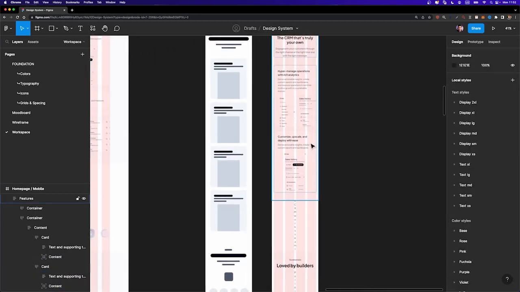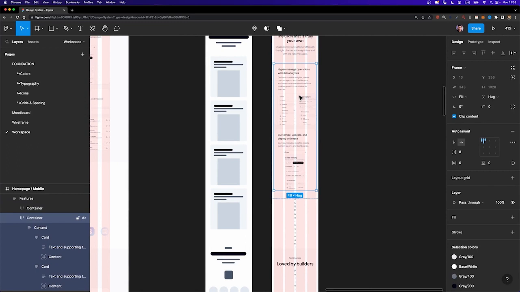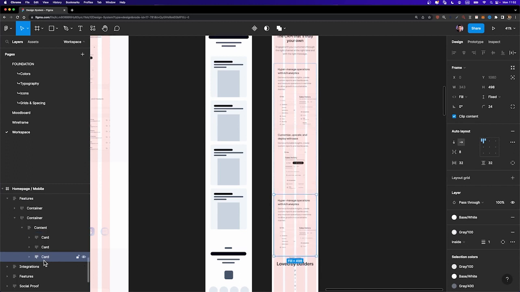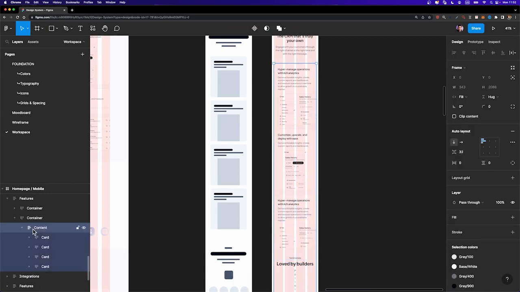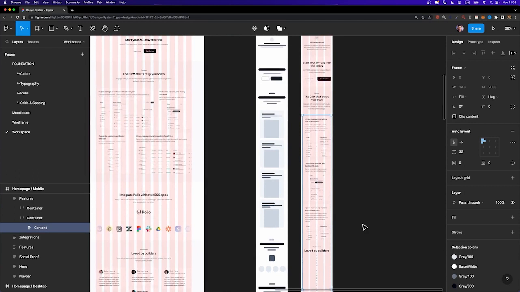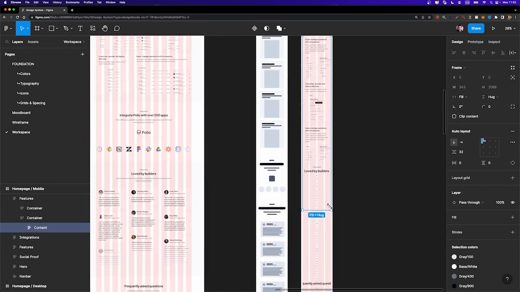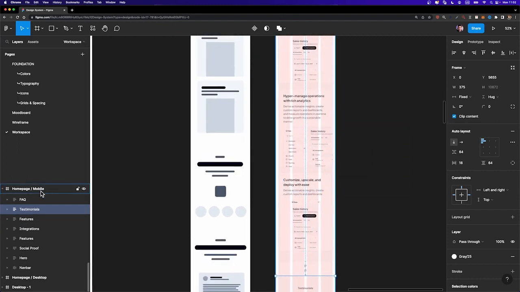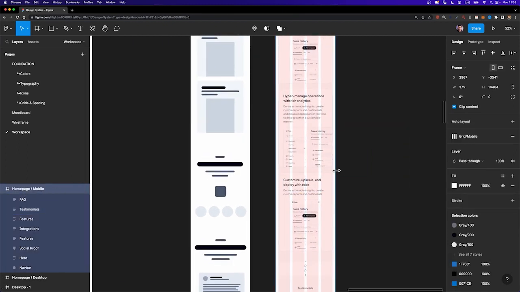And now we need to duplicate these cards. I'm gonna duplicate this one, the top one, and here in the layers list, I'm gonna move it down and put it below the second card. Now I'm gonna duplicate this one and put it below the third card, just like this. All right, so far so good. Now let's see whether everything works or not. We just need to move this testimonials section down to see everything clearly. Okay, everything looks good. I'm gonna select this frame and adjust its width.